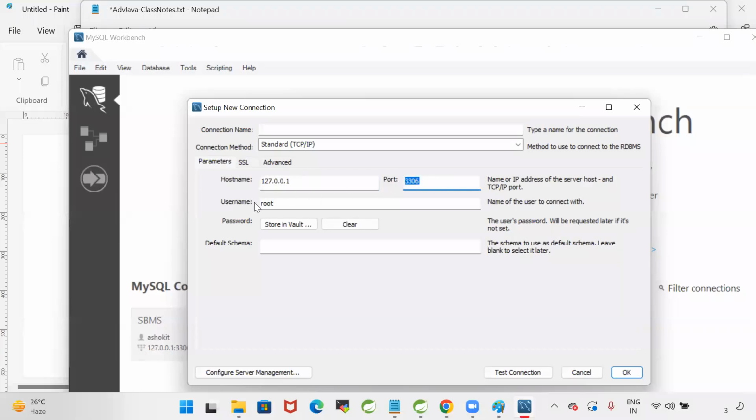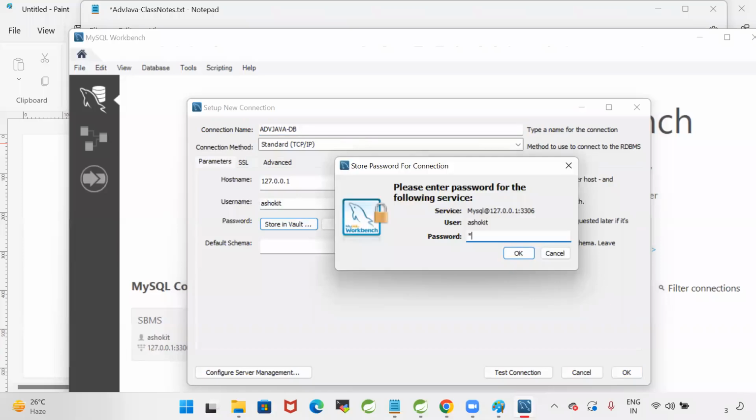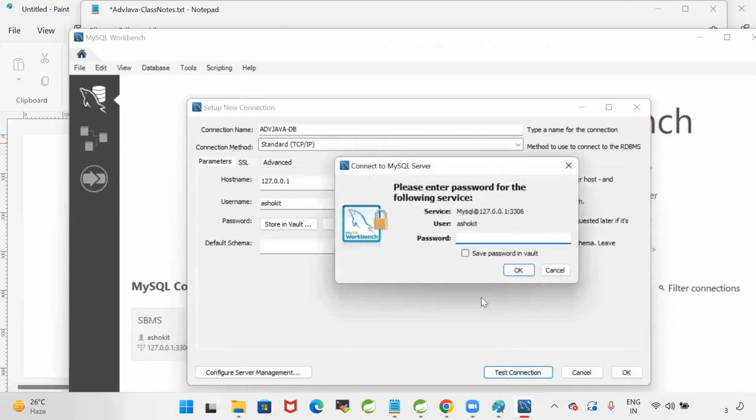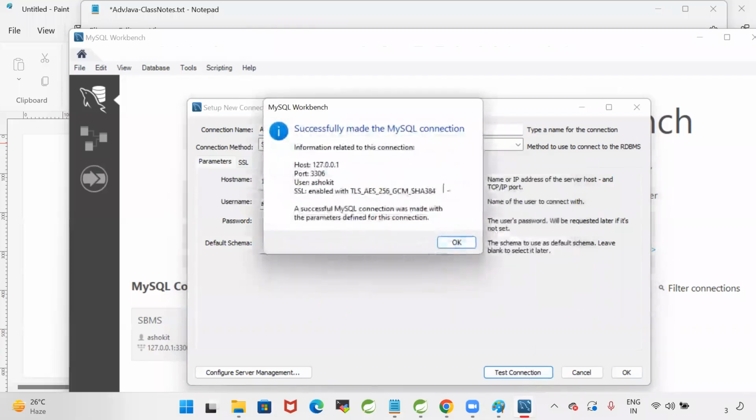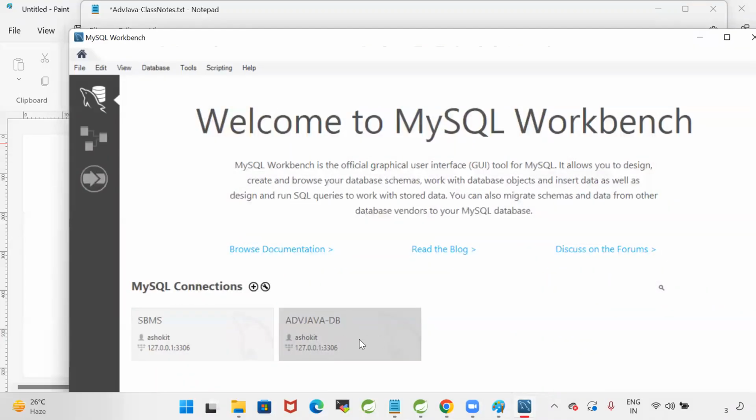Database port number 3306. Database username and database password. Enter the password. Click on OK. After that, you can execute test connection. Now, let me give my connection name Advanced Java Database, Advanced Java DB. So this is host name, localhost, port number 3306, username I have given as Ashok IT, and password @123. Click on OK. Click on test connection. What is it asking? Password. Save password. OK. Connection successful. Click on OK. Test connection is successful. Click on OK. Now Advanced Java database connection is created.